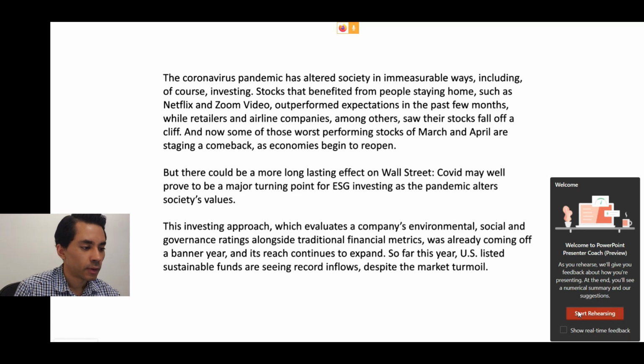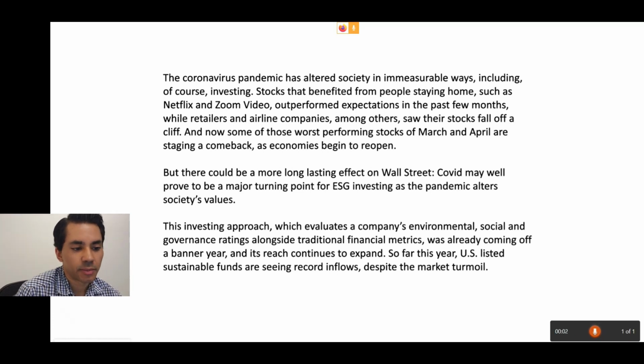So here we go. The coronavirus pandemic has altered society in immeasurable ways, including, of course, investing. Stocks that benefited from people staying home, such as Netflix and Zoom Video, outperformed expectations in the past few months, while retailers and airline companies, among others, saw their stocks fall off a cliff. And now some of those worst-performing stocks of March and April are staging a comeback as economies begin to reopen. But there could be a more long-lasting effect on Wall Street. COVID may well prove to be a major turning point for ESG investing as the pandemic alters society's values. This investing approach, which evaluates companies' environmental, social, and governance ratings alongside traditional financial metrics, was already coming off a banner year, and its reach continues to expand. So far this year, U.S.-listed sustainable funds are seeing record inflows despite the market turmoil.